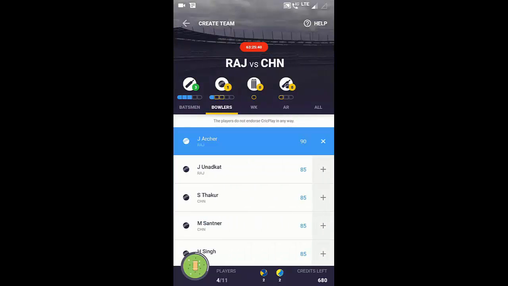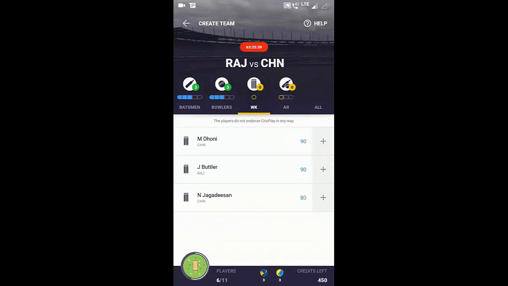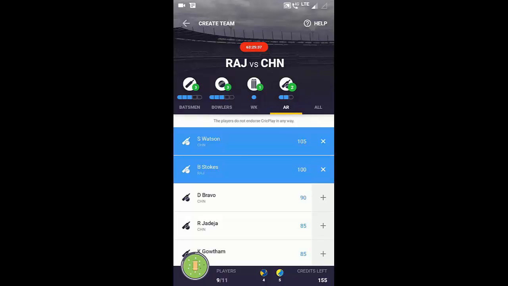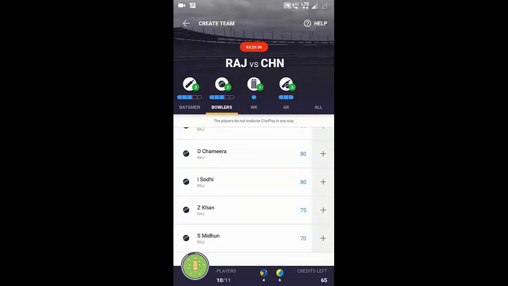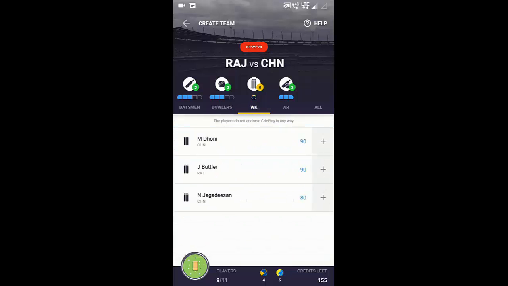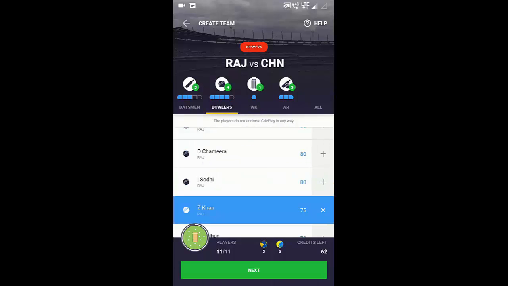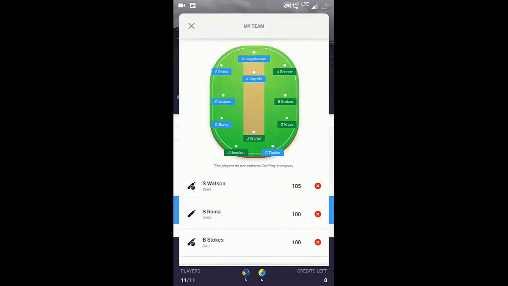So after batsmen, let's select bowlers, then wicket keeper, then all-rounder. So now you can see that our team is just gonna be complete. We just have to select the players according to the credit. This is our team. You can view your team like this.